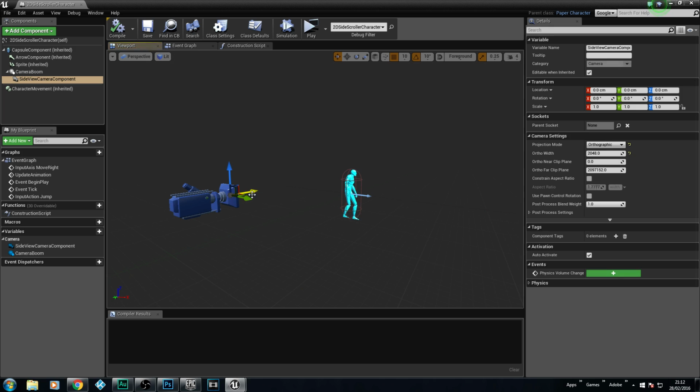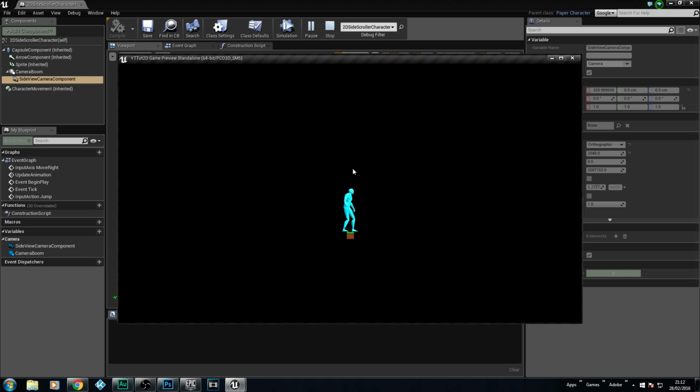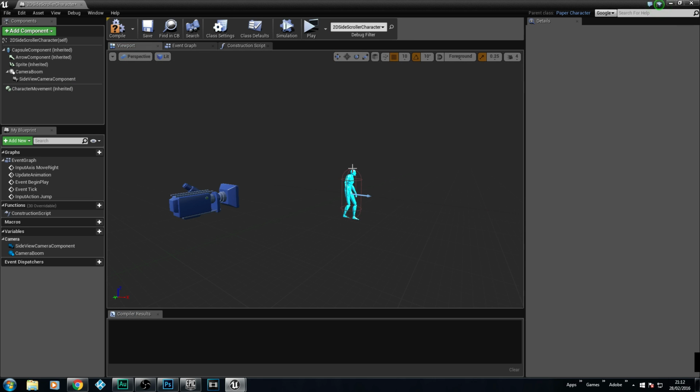Now, if I had to move the camera to him and play the game, you can see that nothing has changed. So that's one mistake that a lot of people have made: when they're trying to change the camera looking at the character, they make the simple mistake of moving the camera and hoping that works, and that's not entirely the case.